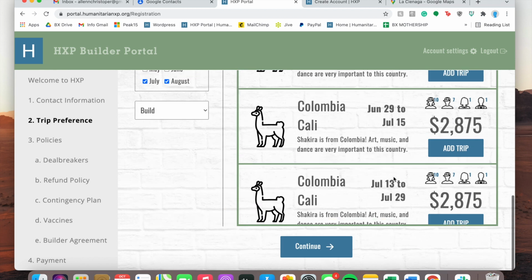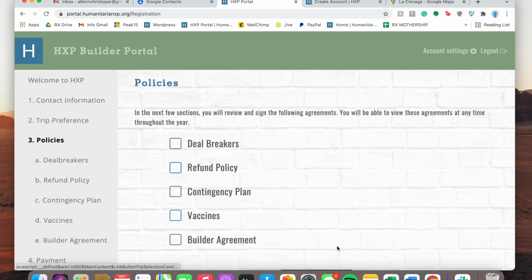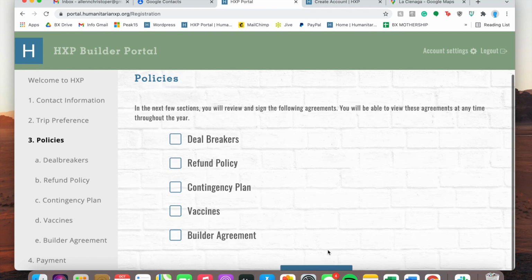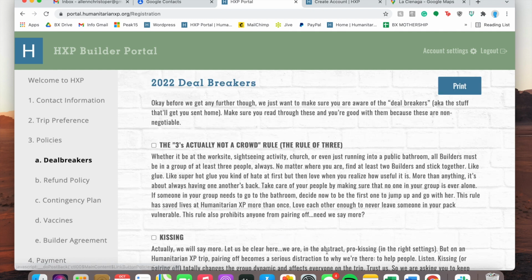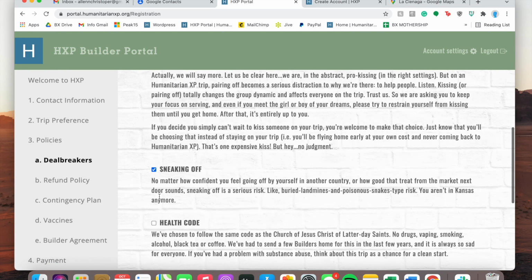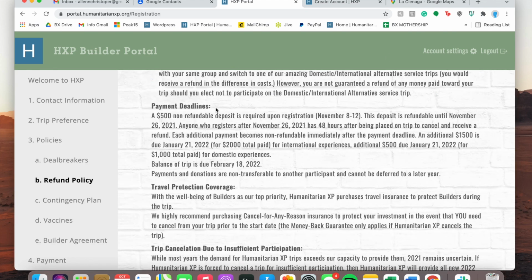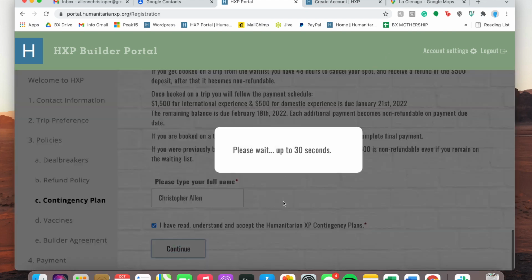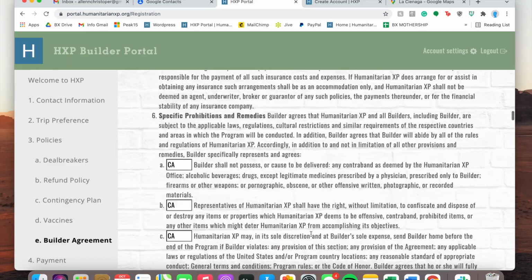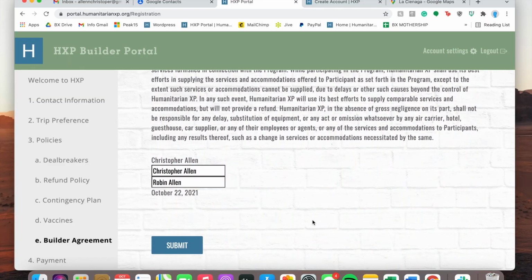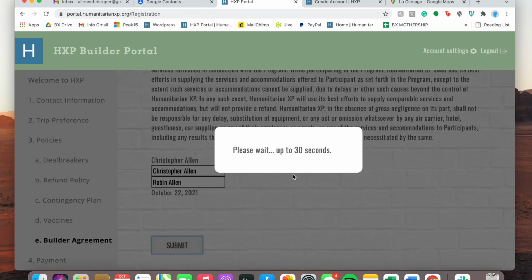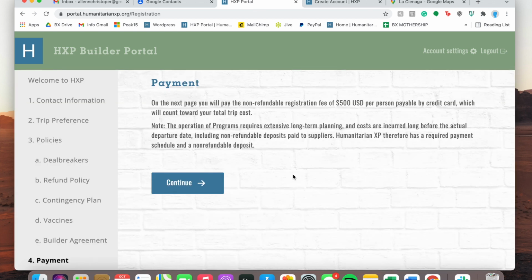So he is ready to go through now and look at policies. You can come back and edit these preferences later. Okay. So these are all the different policies. You'll be able to go back and view these later, but make sure you really read them in depth. These are some of our deal breakers. We're going to check those off. This is just an opening look at the deal breakers, but there is a more extensive look at all of our policies and things that could get you removed from a trip in the builder agreement. So make sure to read that in depth too.